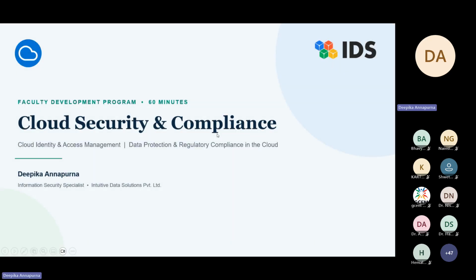So today, let's look into cloud security and compliance. Okay, what comes under cloud security? What is cloud computing? The cloud environments, how we are securing the sensitive data, and about the cloud compliance.